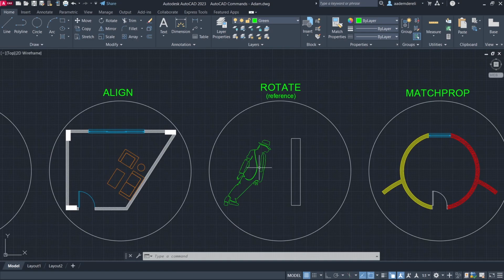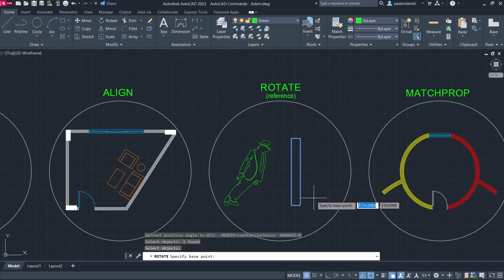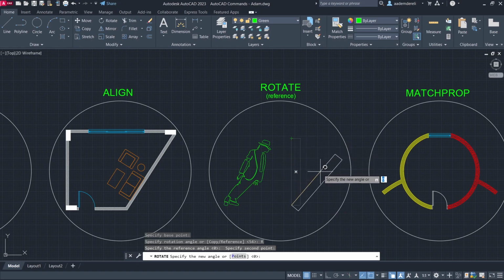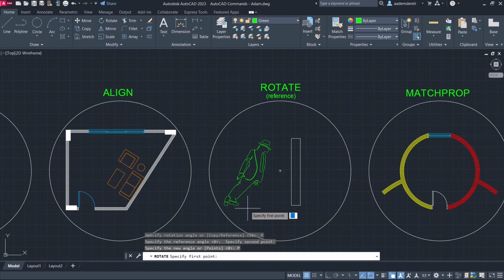Let's learn to rotate another object using the angle of one object. Rotate. Click the rectangle. Enter. Base point. Reference. Specify first point. Specify second point. Points. Specify first point. Specify second point.